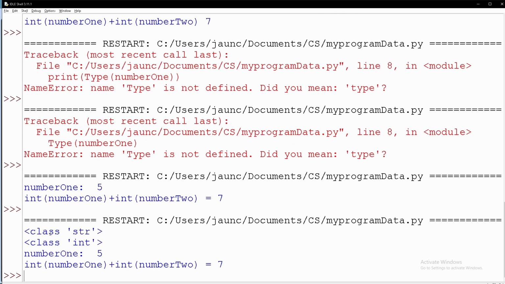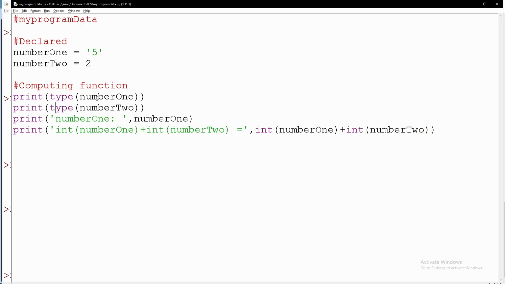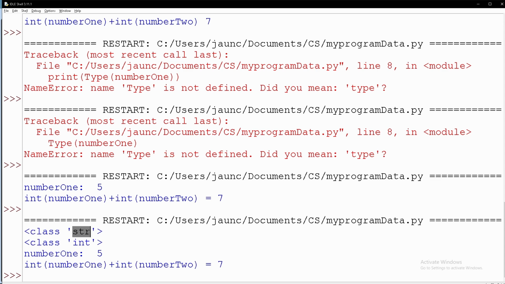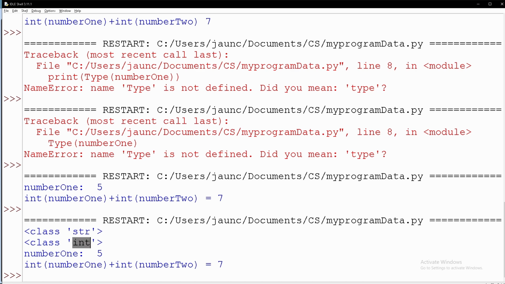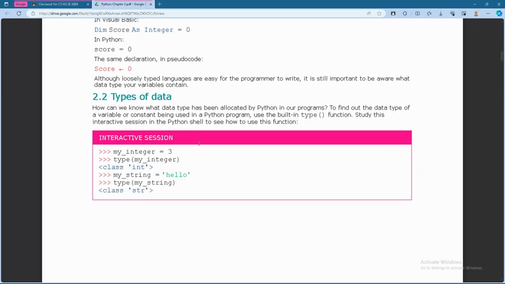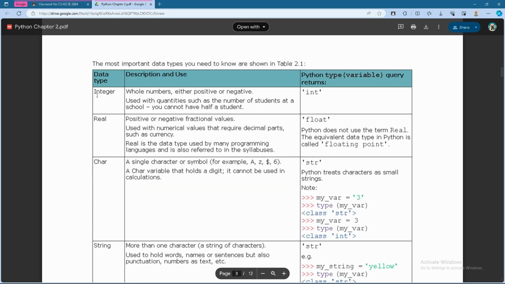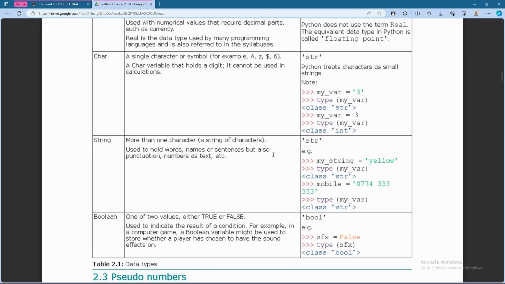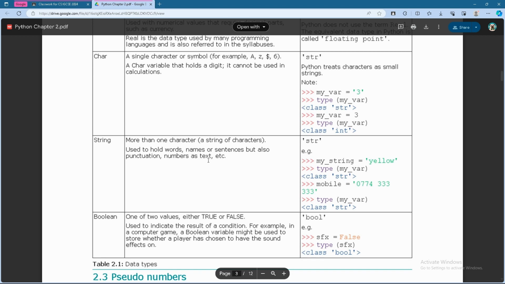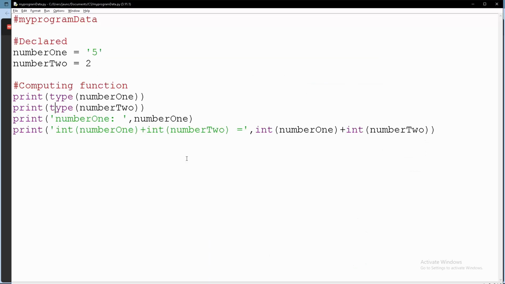Okay, so the class that the first one fits in for number 1 is str, which is short for string. Number 2 is an integer. Okay, so we have this textbook over here. What is an integer? It's whole numbers. What is a string? It's more than one character, a string of characters. So used to hold words, names, sentences, also punctuation, numbers as text. It's basically seeing that as a bunch of letters.